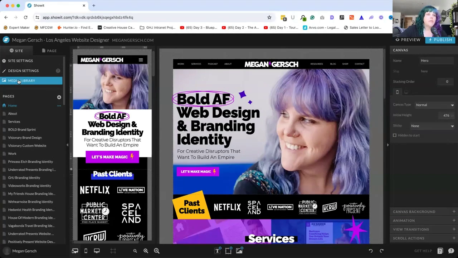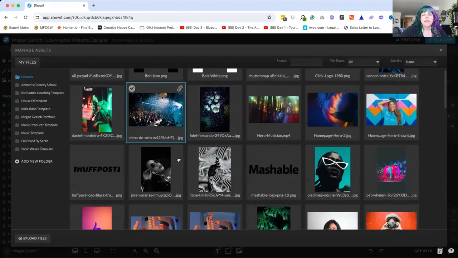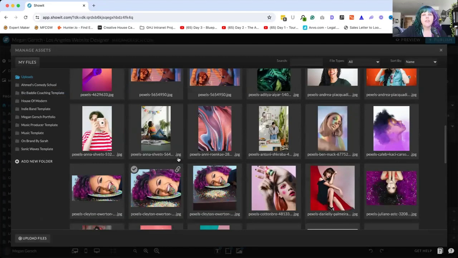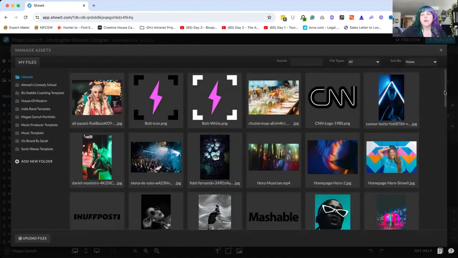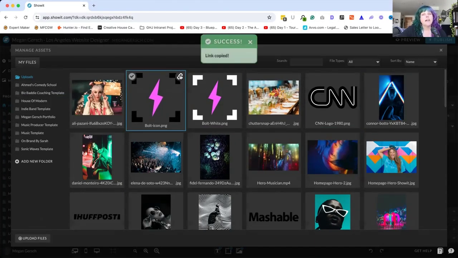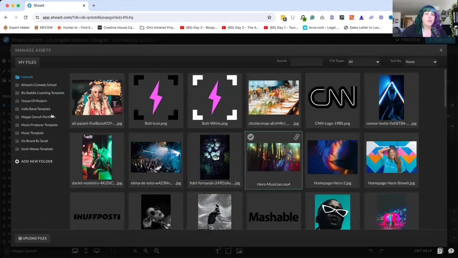So if I click on the media library here, you can see all of the images that I have uploaded to the website. So you can click on each image individually to add it to your website. You can also click this little link icon, and this will essentially copy the link of the photo URL. You can also use this to upload new photos and images to your library, but just by clicking this upload button, you can also just drag them into the folder as well.